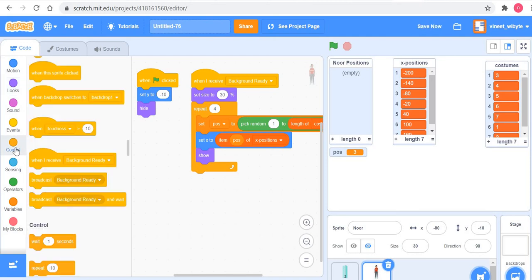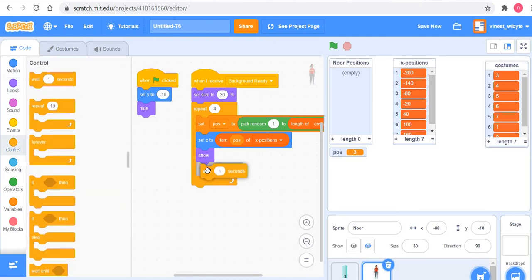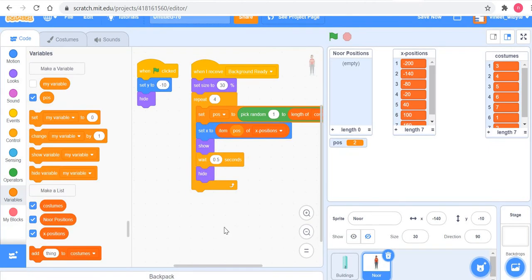Say wait for half a second because I can't have Noor showing forever. So I say Noor, please wait for half a second and then hide again. I'd duplicate this hide and say hide again. So now I know that Noor is going to the X which is given by the position of X positions. I'm sending its X there, which means it will basically go there.